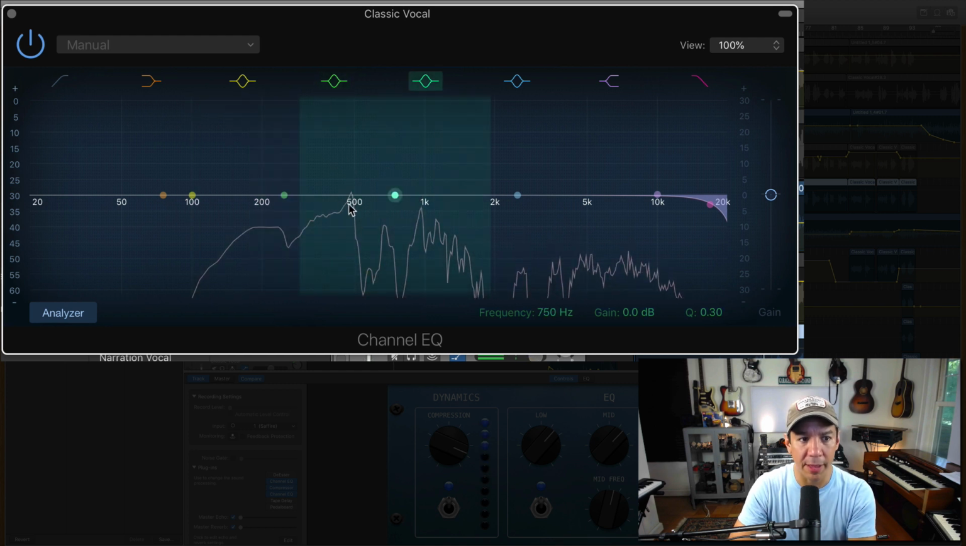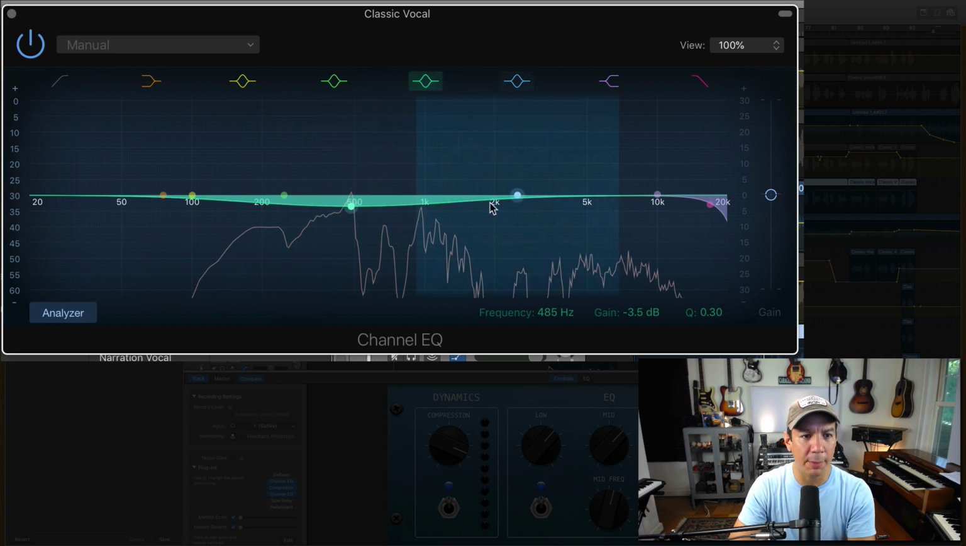Okay, so right there in that 500 range, you can see that it's starting to come out again. So I'm going to take the green one here. Actually, let's use that one. And I will say, usually when I am deciding which of these colored dots to use, I will try to grab the one that's closest to the frequency that I'm trying to affect. So in this case, I'm just trying to pull out some of this 500 hertz. So let's get that right on it, okay?